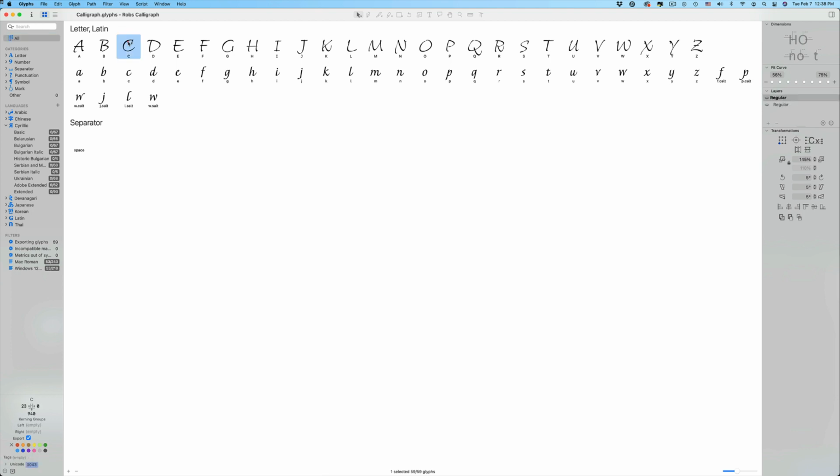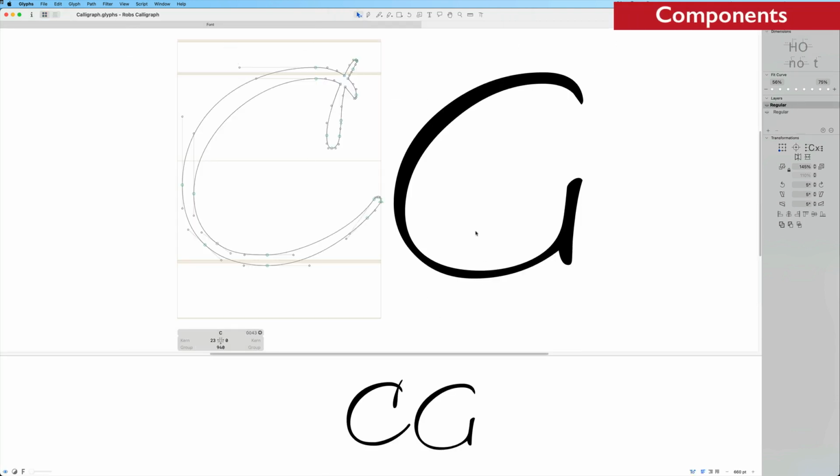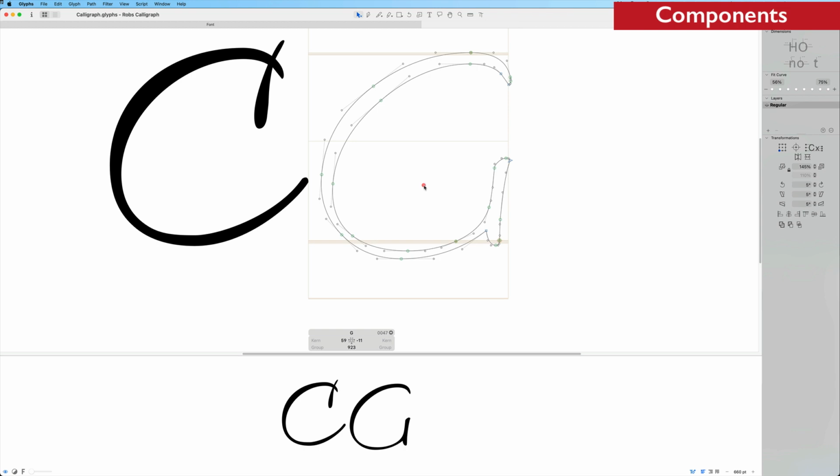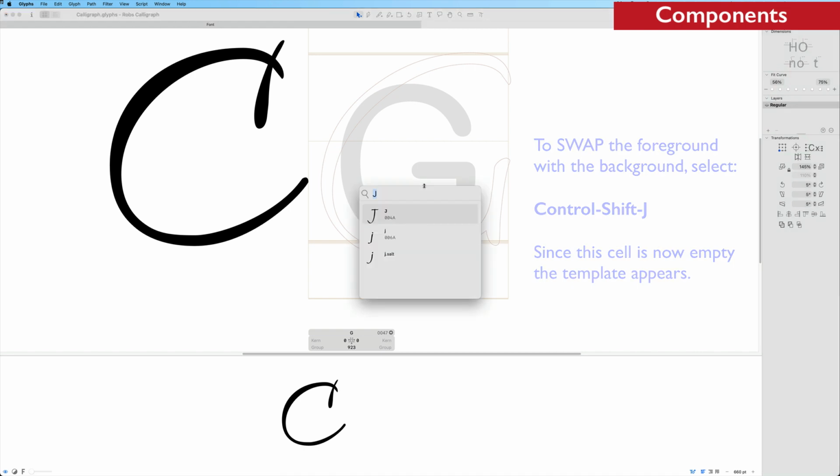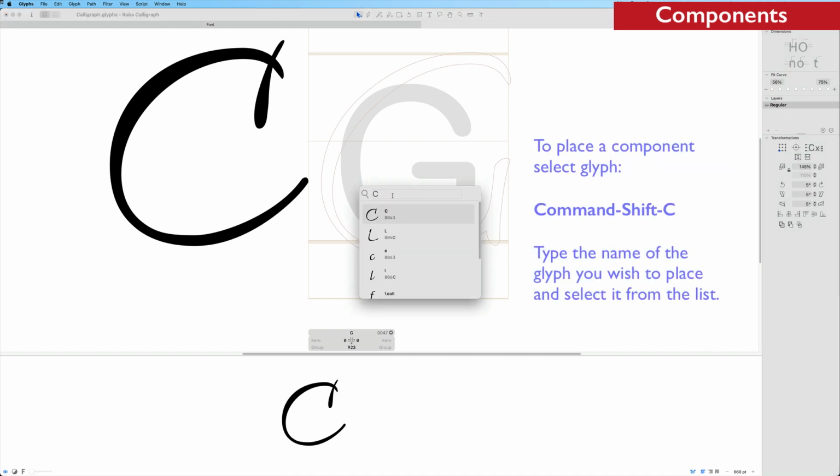Now let's work with components. I'm not thrilled about this letter G, so I'll open the C and the G and do some editing on this G. I could copy and paste the C into the G cell, but let me show you how I could also use the C as a component. First, I'll swap this G with the background. Then I'll select Command-Shift-C to place the C component into the cell.